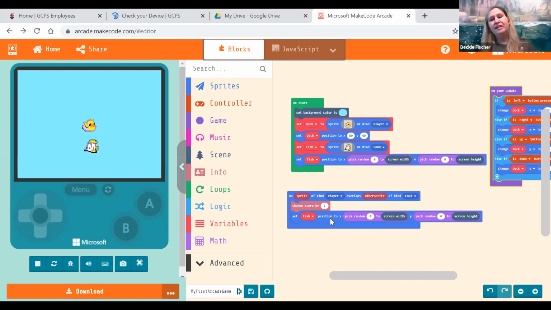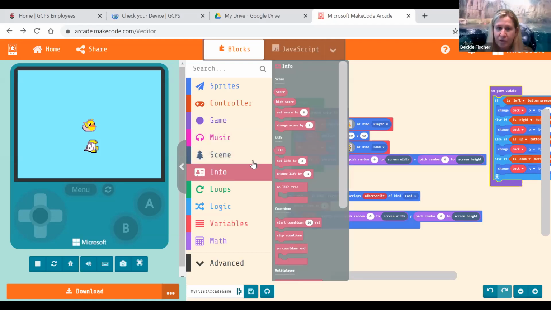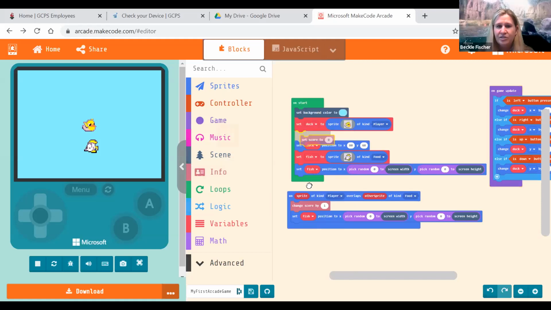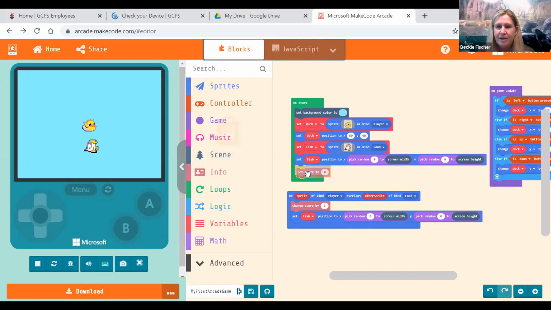But here's the thing, guys. Every time we start this game, we need his point value to start at 0. So we've got to do one more thing before we're ready to play. In the info, go back and set score. Get that block set score to 0. We want to set the score to 0 every time we start a new game.